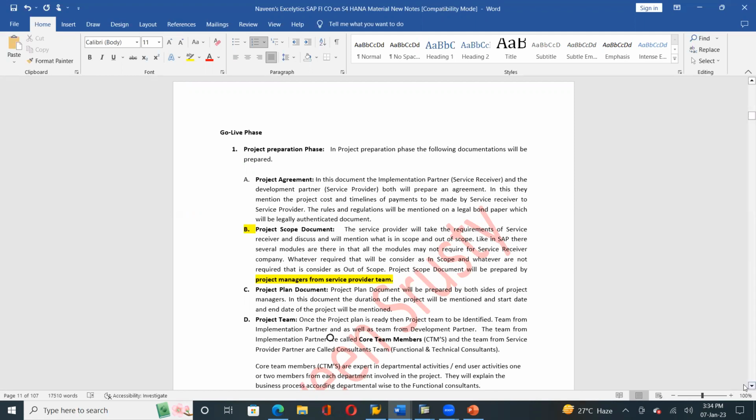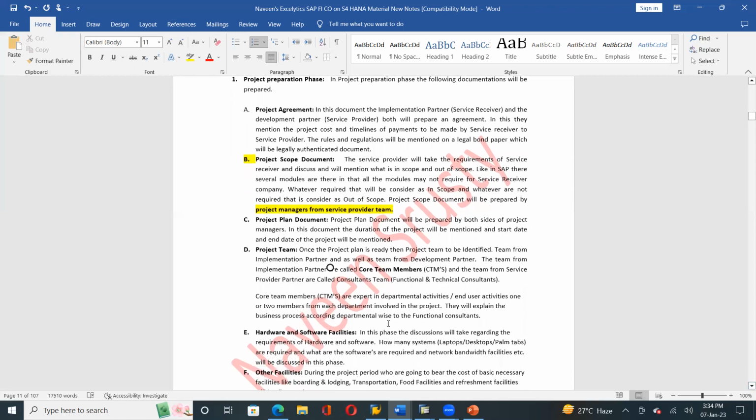So you can see here who the core team members are. Out of the total team, they pick only a few. They are important, with high experience and good knowledge of the process. Only those people are picked for the project, which is why we call them core team members. They are the experts in departmental or end user activities. 1 or 2 members, or 10 members, from each department are involved in the project. These core team members will explain the business process, because they are experts in it, department-wise to the functional consultants.